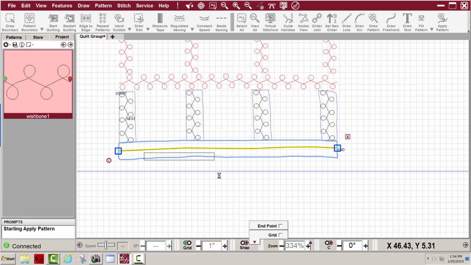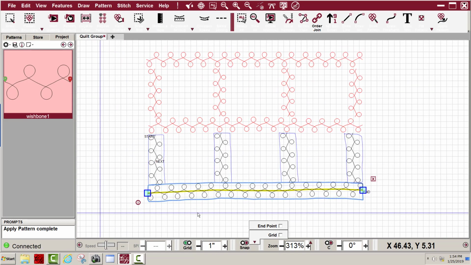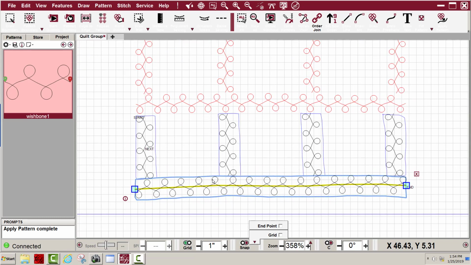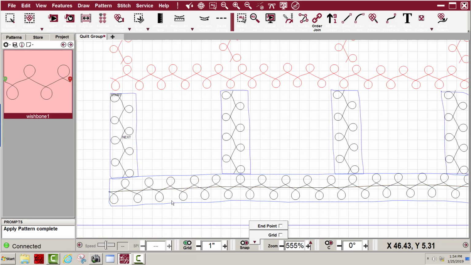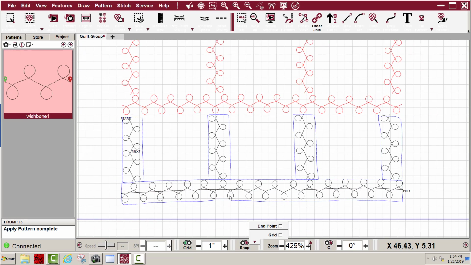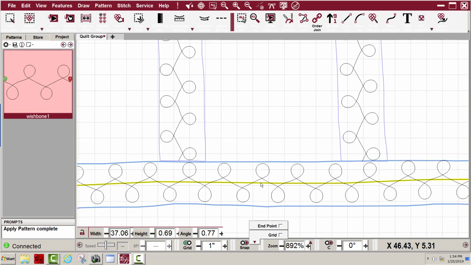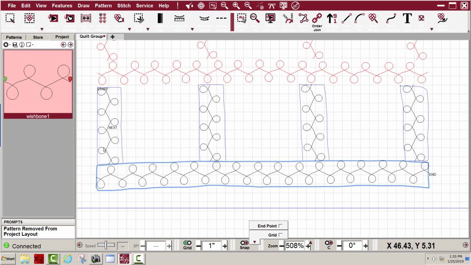Okay, there it is. It applied the pattern, and I believe this works very well, that I don't have to go back, and it doesn't look like I'll need much adjustment to this. I'll have to bring this down some. What I'll do is I'll select this line and get rid of it, delete it. Then I'll go and do all of my adjustments of all of these patterns and stitch them out.